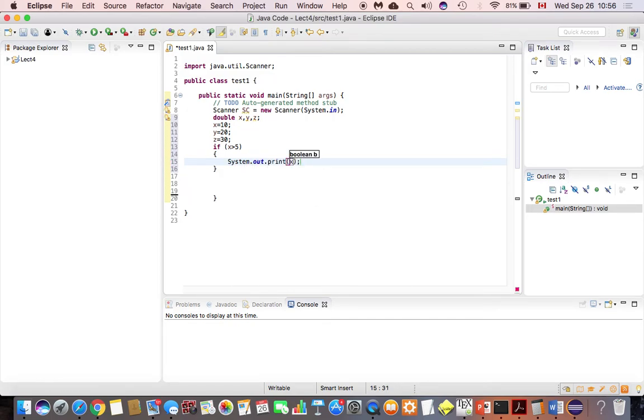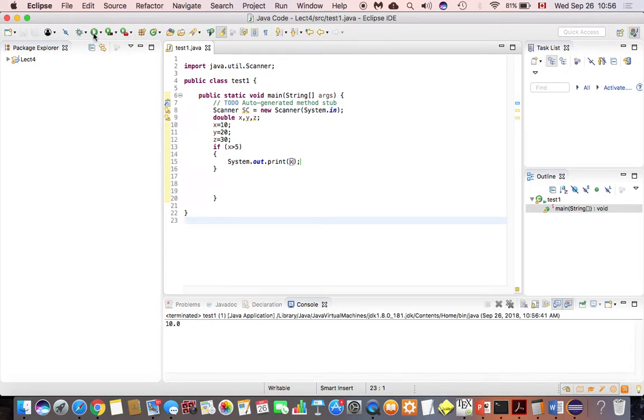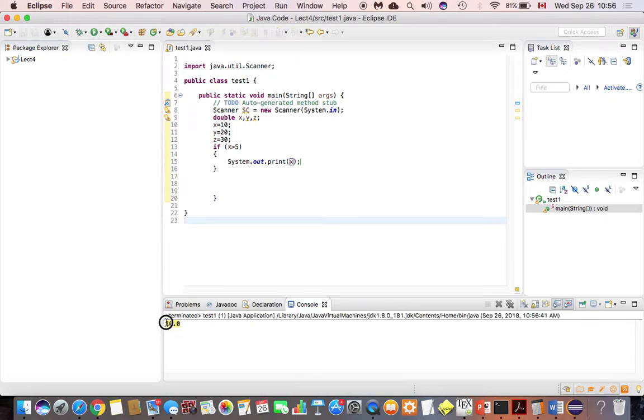What should this program do right now? So I have three variables. I put the values inside the variables, and I make a very simple if statement. If x greater than 5, which should be true, right? Because x is equal to 10. So now it should output the value of x. If we run that, the value of x is 10, right?